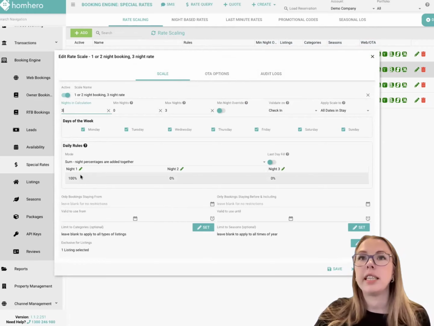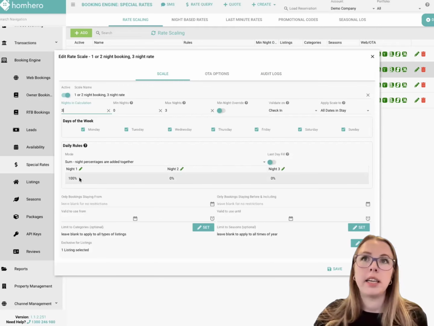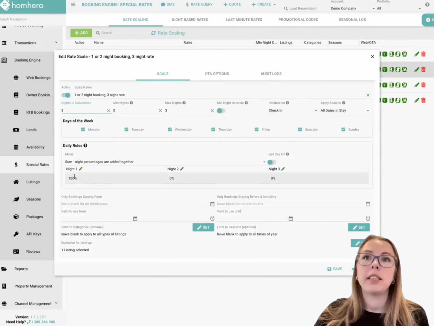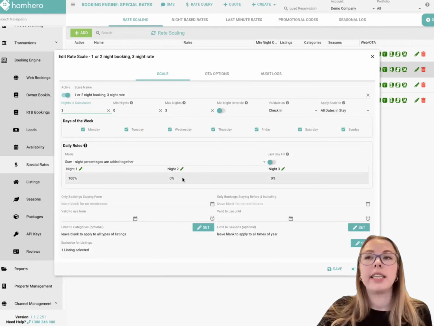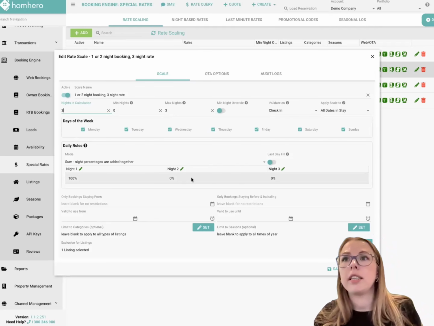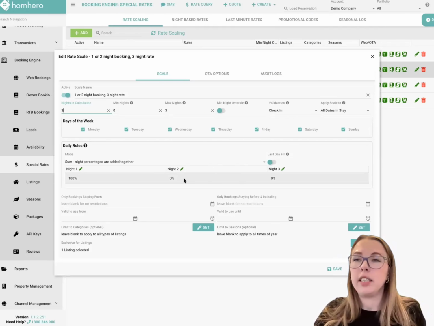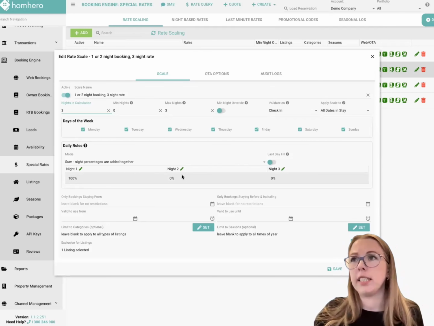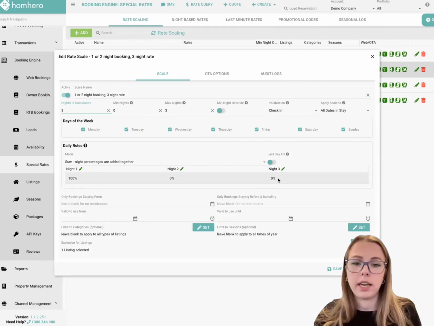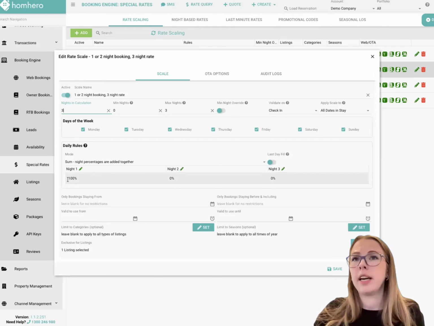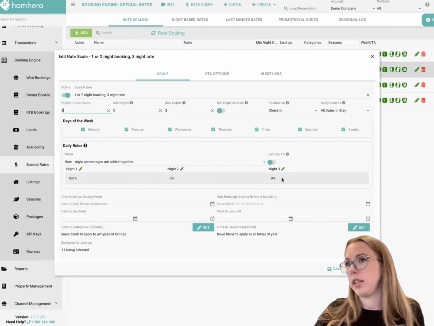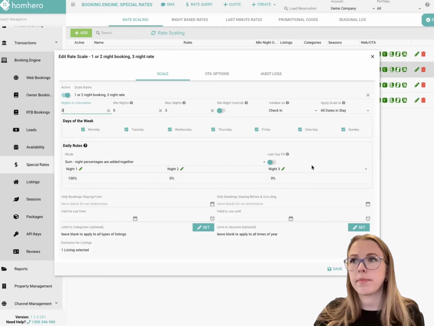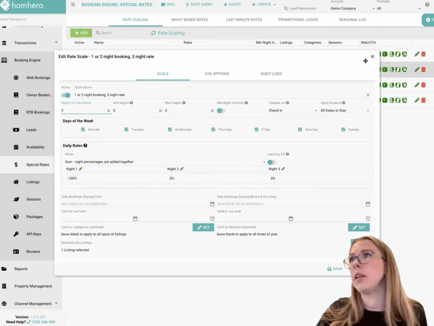Down here, we can see that night 1 is 100%. So that means that it's going to be 100% of our 3-night rate. However, when they stay a second night or a third night, those actually don't have any additional cost because our first night was set as the 3-night rate, and then we don't need to add anything on when they're staying a second night or a third night, okay? Because these are added together, 100% of 3 nights and then no extra for those ones. Cool, that's our second example.